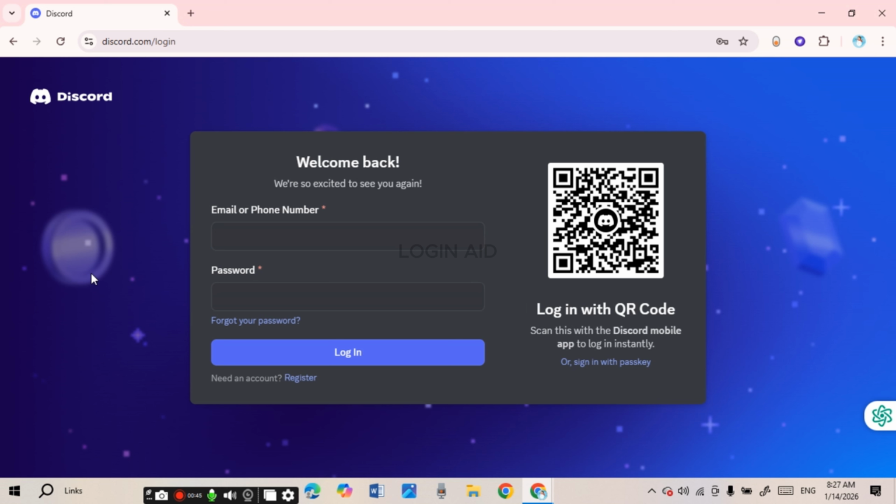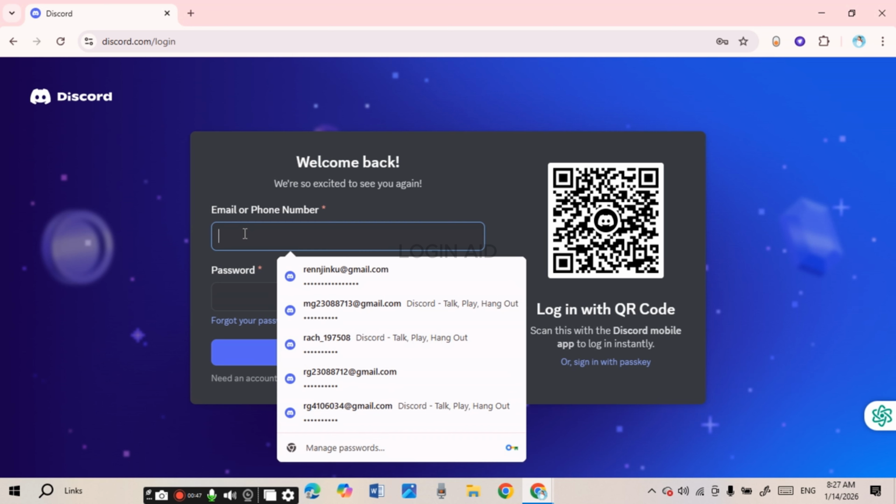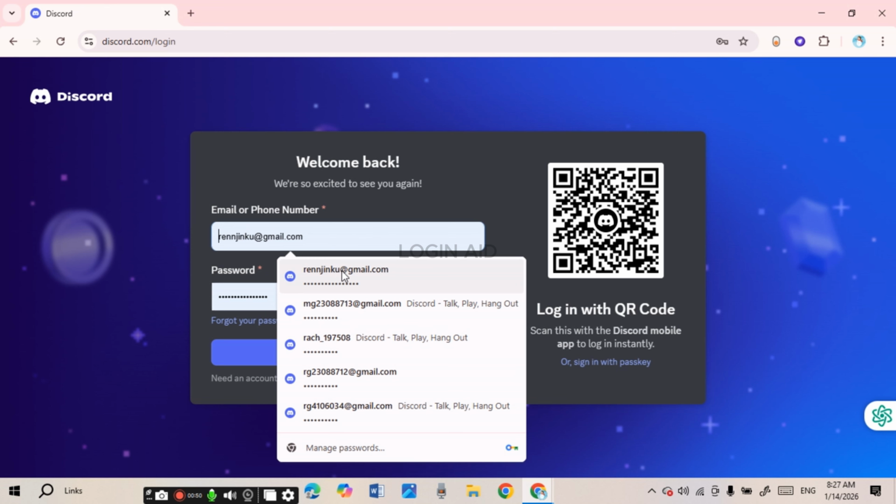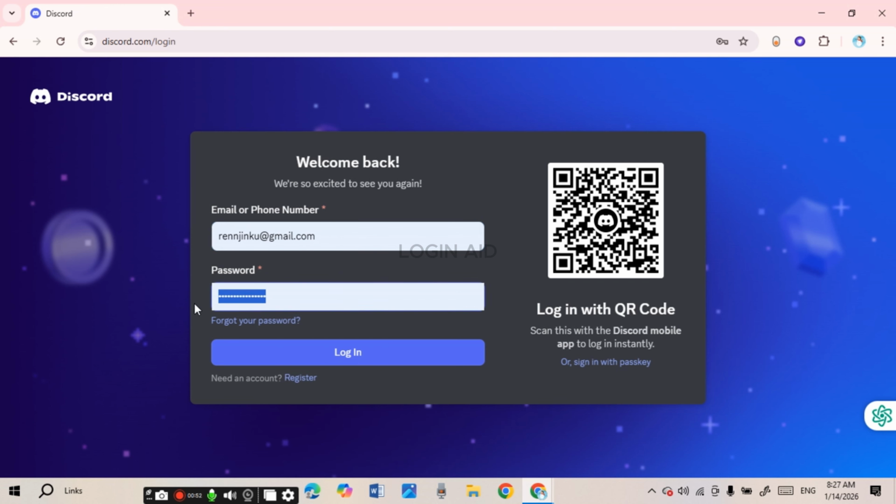For that, what you have to do is click on this field, email or phone number. Now provide your email over here. Likewise, click on the field of password and enter the password. If you have forgotten your password, click on this option, forgot your password, and you'll be able to recover it. Now after you enter all this information, click on this option, login, that you can see on the screen.